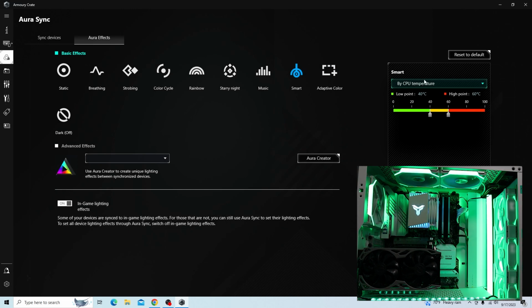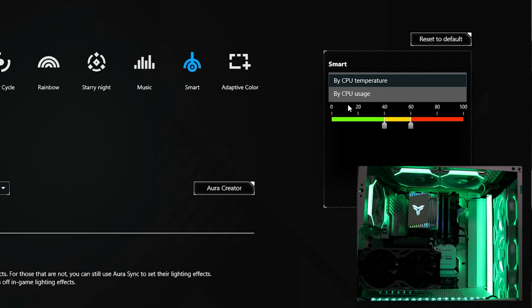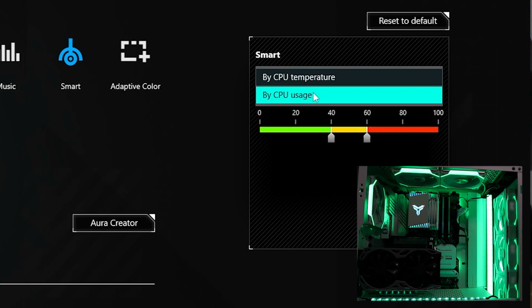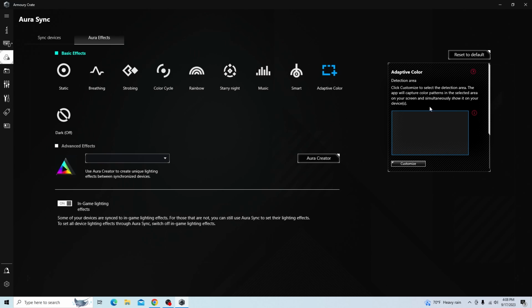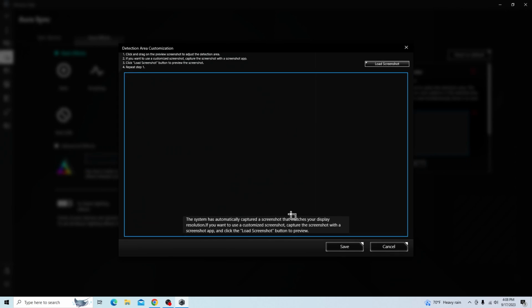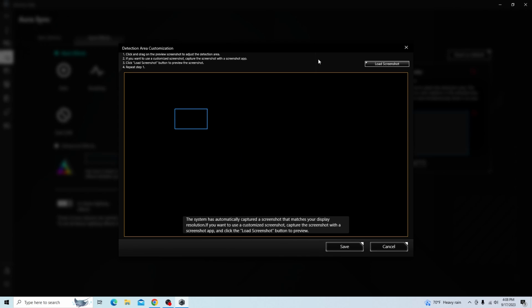We do have smart RGB lighting. Which makes this a little bit useful. CPU temperature, I personally don't use this all that much. This is a really good indicator if your temperatures are rising above a certain point. You can also select CPU usage. Adaptive color, meaning you can kind of change it to represent what's on your screen. You can customize this as to what you want, but it looks like you can really only do one box.